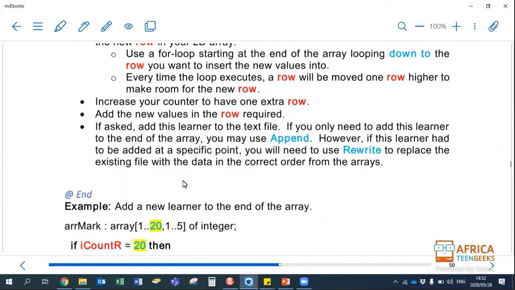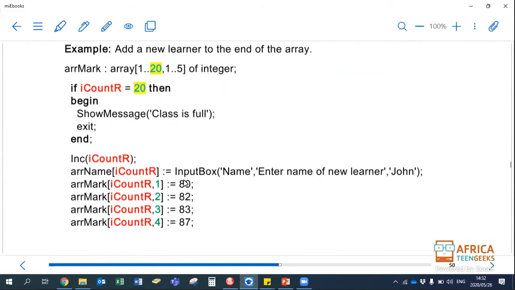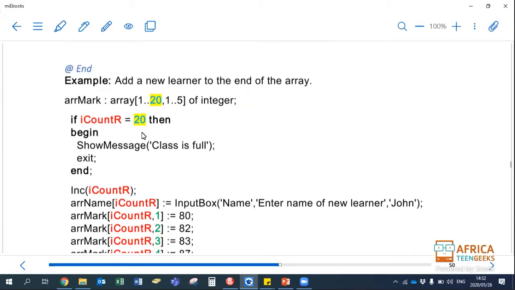Okay. Now, insert can be asked in several different ways. The easy one is that we are asked to add an extra row, so an extra learner at the end of my two-dimensional array. That's very easy. The first thing you will have to check is, if my array was declared with 20 rows and 5 columns, and I want to add an extra learner, so an extra row, I first have to check if my array is not full.